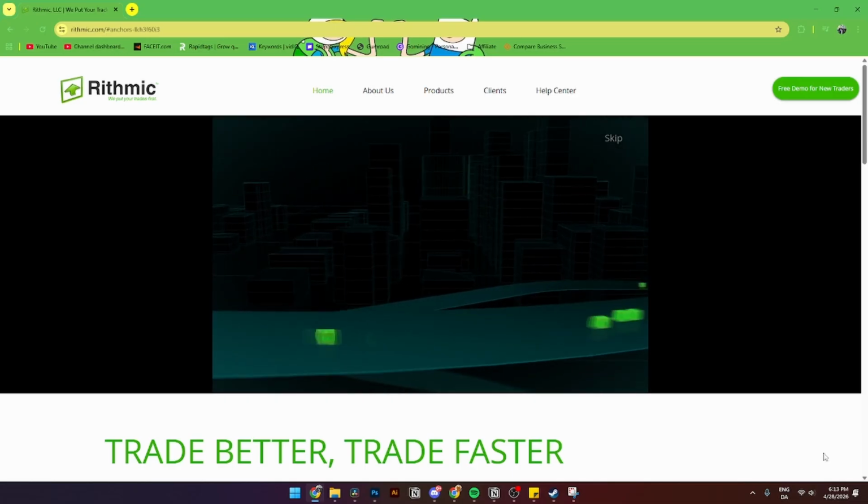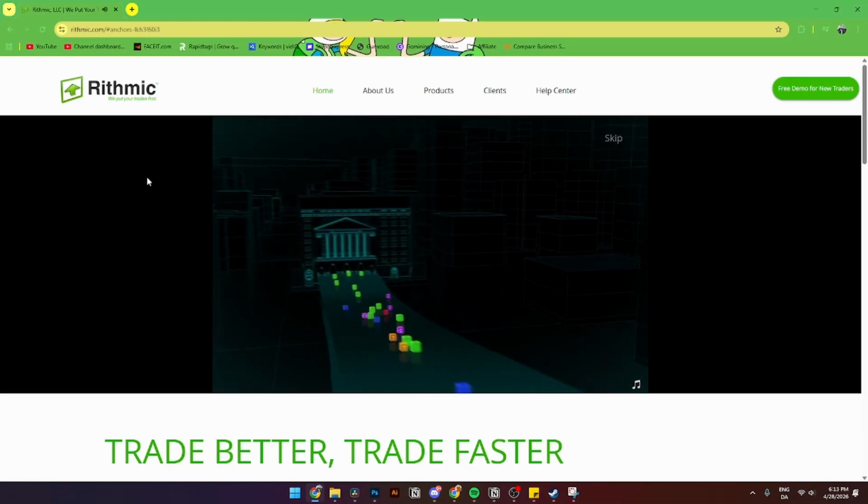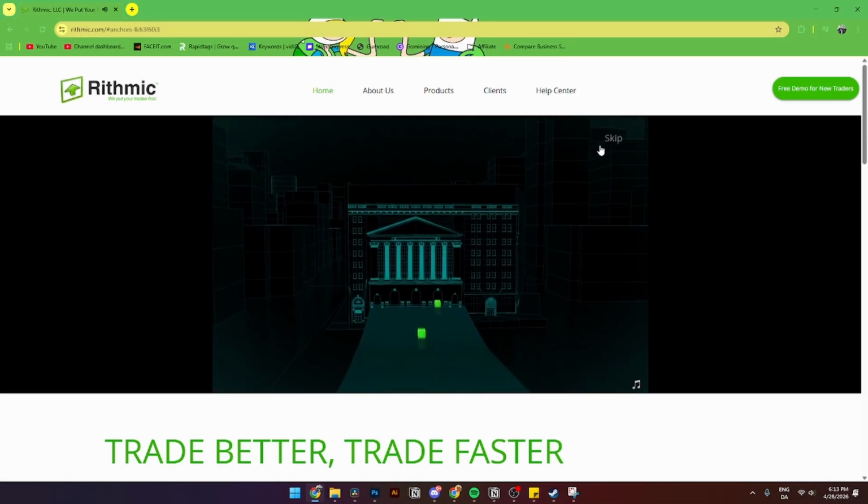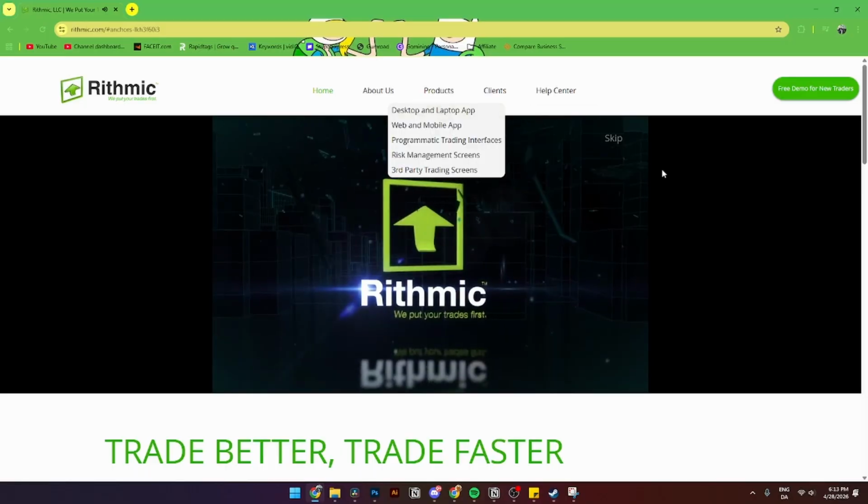So the first thing you need to do is open up your favorite browser, and then from here you'll need to go up to rithmic.com. Once from here, it should bring something like this.